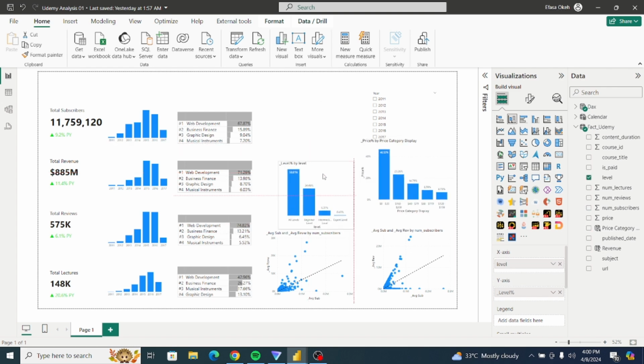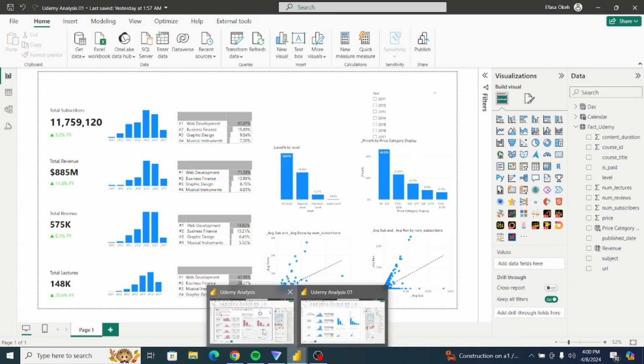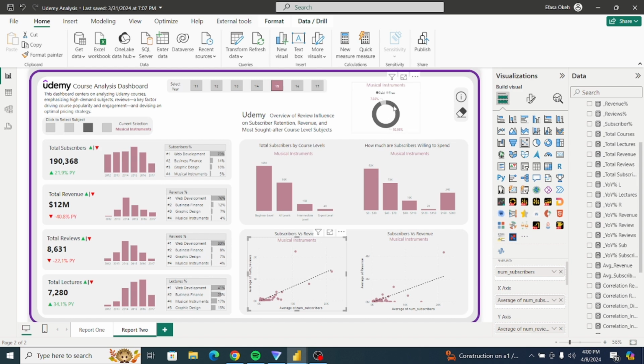We have one more chart to go, just one more chart, and that's the pie chart. No, this is actually a donut chart. For this, we have the total courses and the courses that are paid or free.